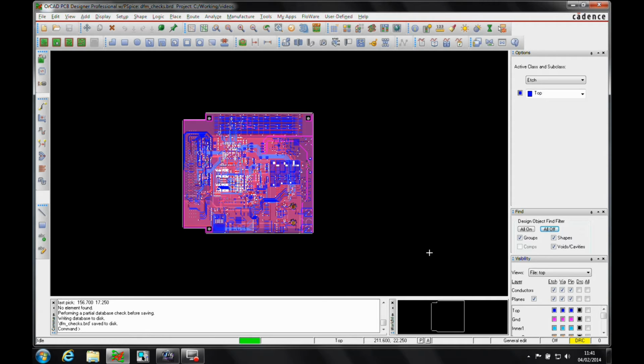Okay, this how-to video is going to describe some of the design for manufacture or DFM checks that are available inside the OrCAD and Allegro tools. So you finish your board and you may have your pad-to-pad checks, your line-to-line checks, but there's also things like solder mask and DFM checks that we can check for inside of PCB Editor now.